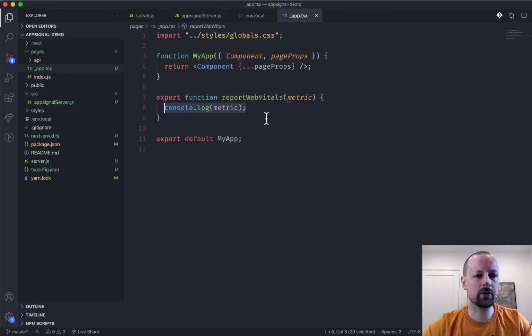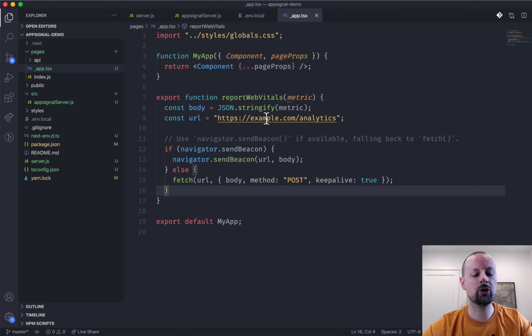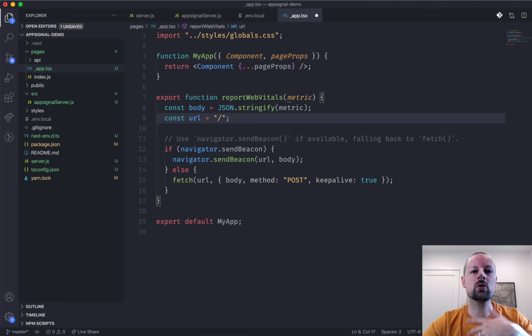So instead of console.logging, I'm just going to paste in. So what we got, first we're JSON stringifying this metric that we were just looking at in the console.log. And then where are we going to send this metric? So we're actually going to send it to our own custom server that we just set up, to an endpoint called __appsignal-web-vitals. So this is important.